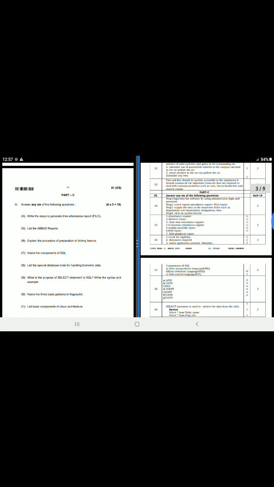List the ABAS reports: attendance register, advanced report, date-wise attendance register, customized attendance register, weekly, monthly report, batch report, and batch graphical report. Then explain the process of preparation of driving license. First is to check the eligibility, document requirement, online application, application for test.